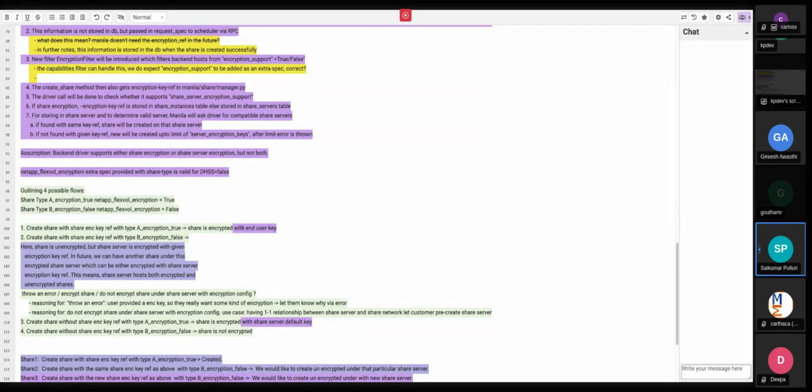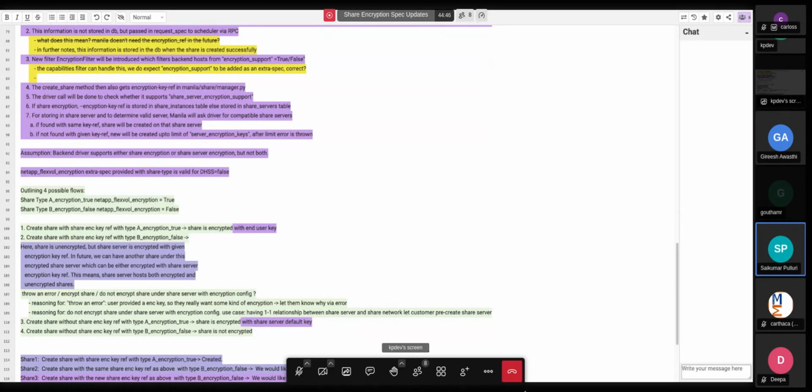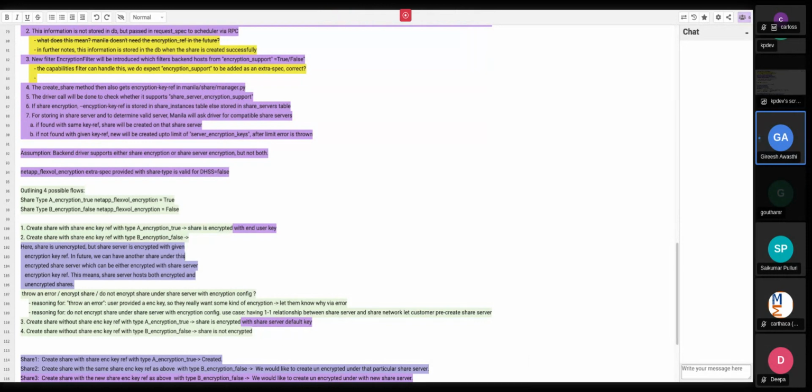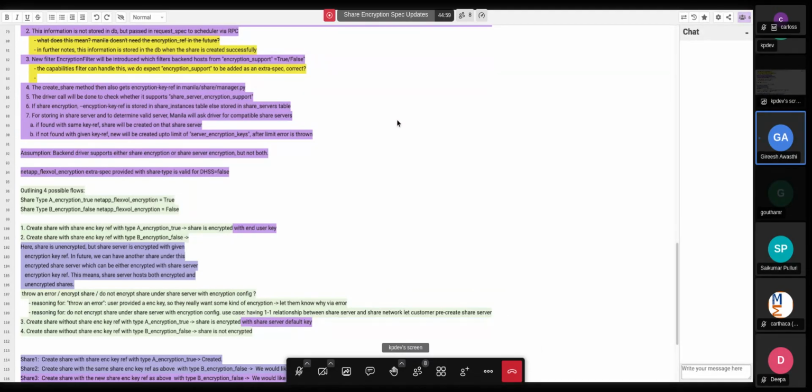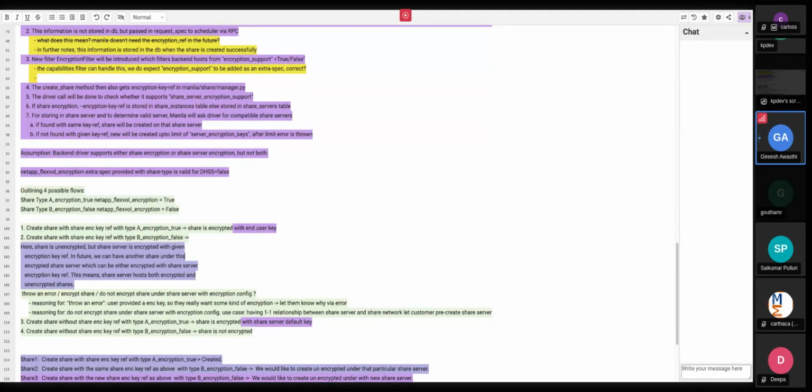The question may come, why do we need that? But it was decided by management here. We need this case. In that case, only one option is there. While creating the share in extra specs, we can give that key ref plus the encryption type, share or share server. If somebody wants to create a share without encryption, he can use the normal flow. He will not pass any encryption key, and we create the share without encryption.